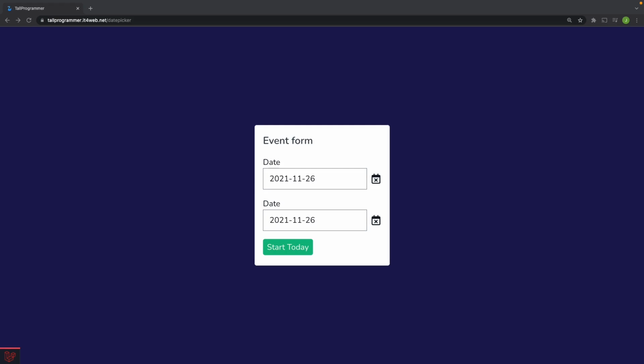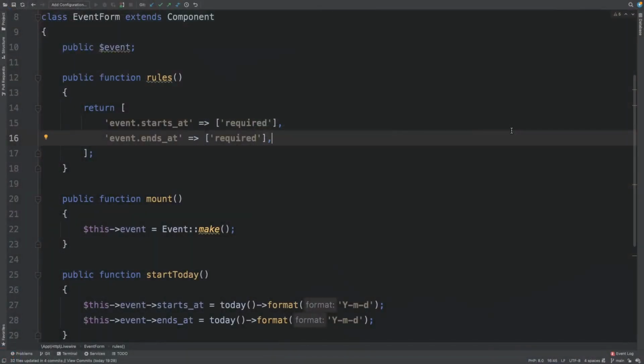To get us up and running quickly, I have already created the required files and removed all functionality from our inputs. Let me show you what we'll be working with. This is our Livewire component that uses the Datepickers on the form. It has an event with a starts at and an ends at attribute. It also has a method called startToday that sets both attributes to today.